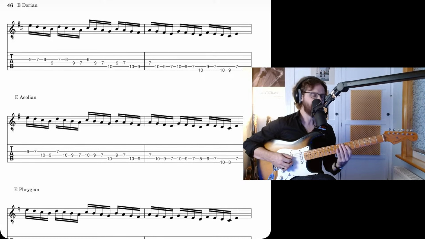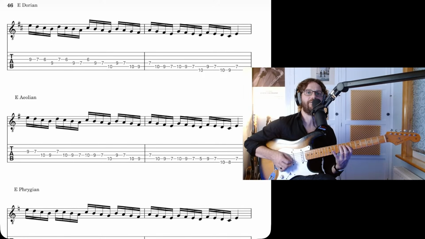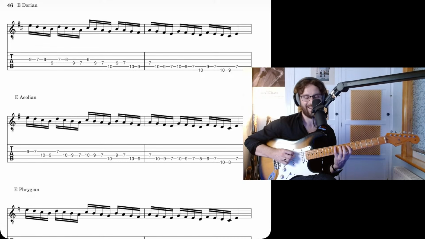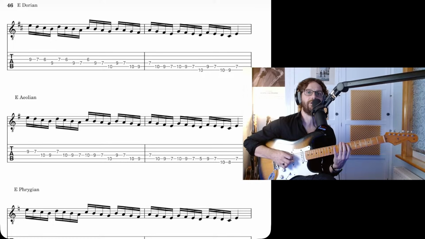Now a lot of this will be similar to Dorian. It's just where we flattened our 6th. So the first beat's the same, look. 4th, 3rd, 2nd, root, or 3rd, 4th, flat 3rd, 2nd, root to be more precise. That's the same. Beat 2 is the same, look. 3rd, 2nd, root, flat 7. Okay, so those two can be treated as the same as the previous.